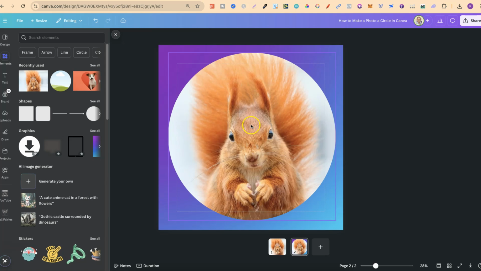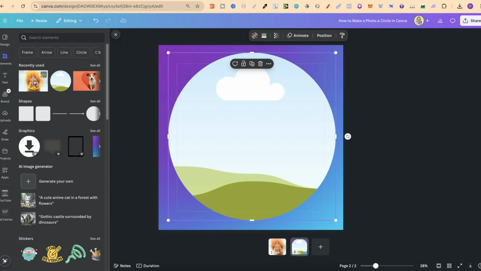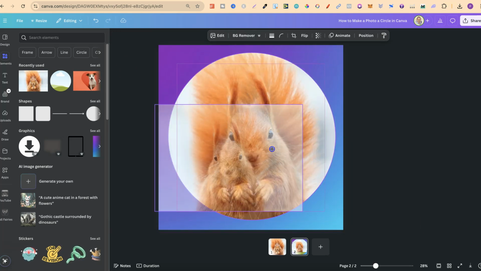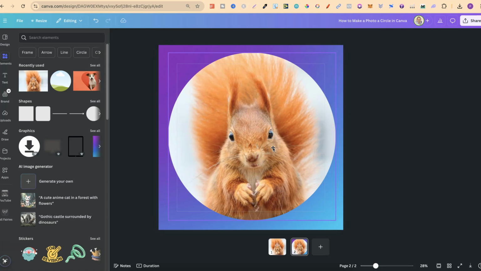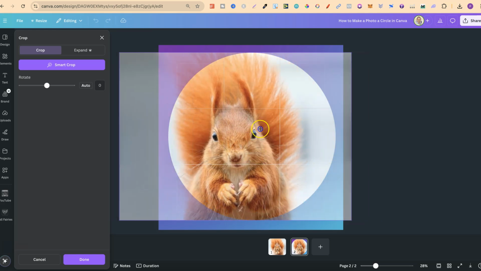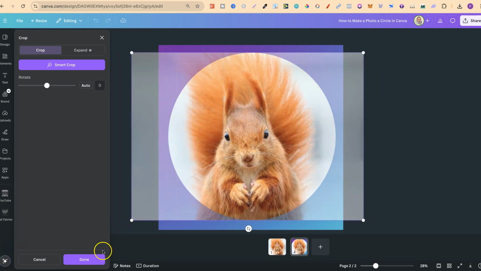If we want to delete this, we can click on and just click delete just like that. Or if we click onto the image, we can then put it on the canvas and then put it into the frame. Now we can also adjust this, so if we double click onto the image, we can then crop this and move to wherever we want as well.